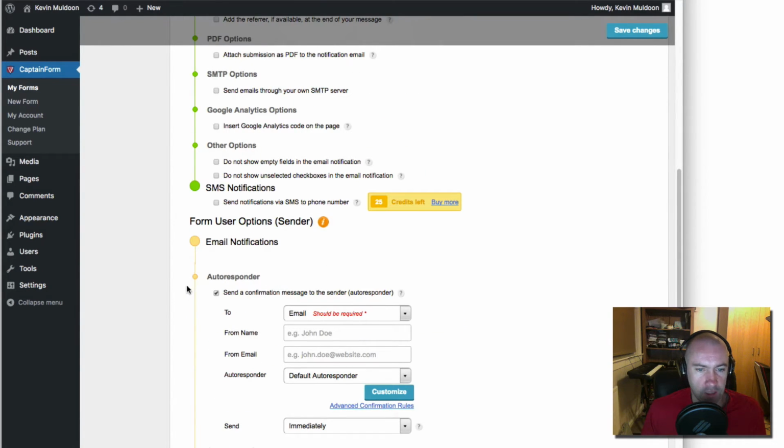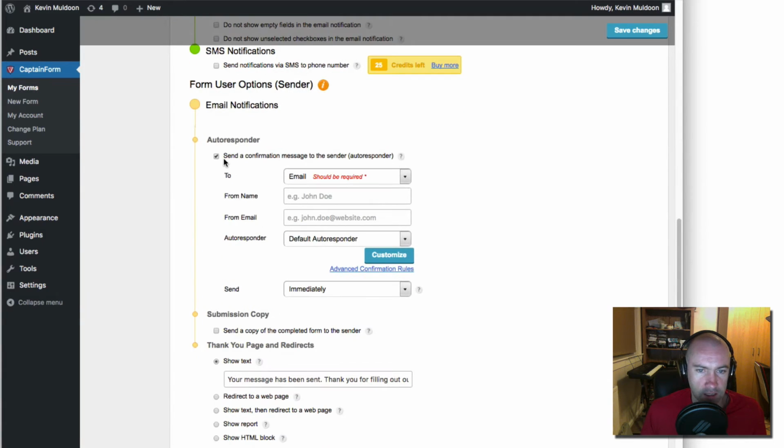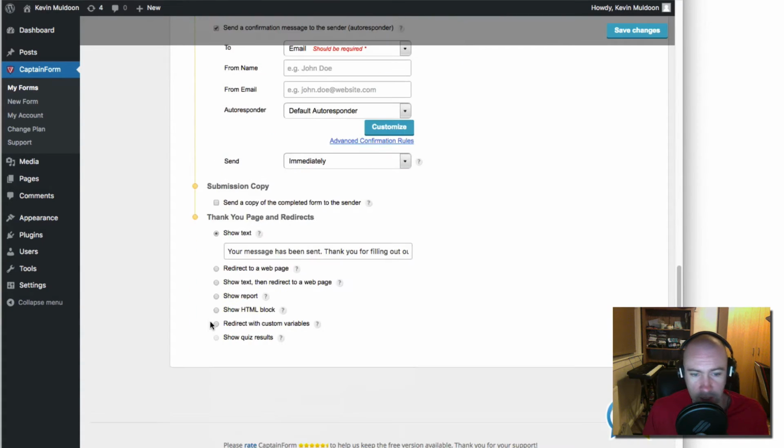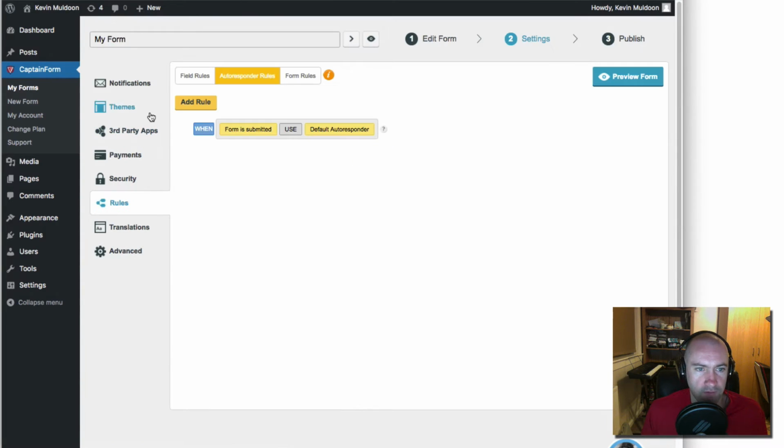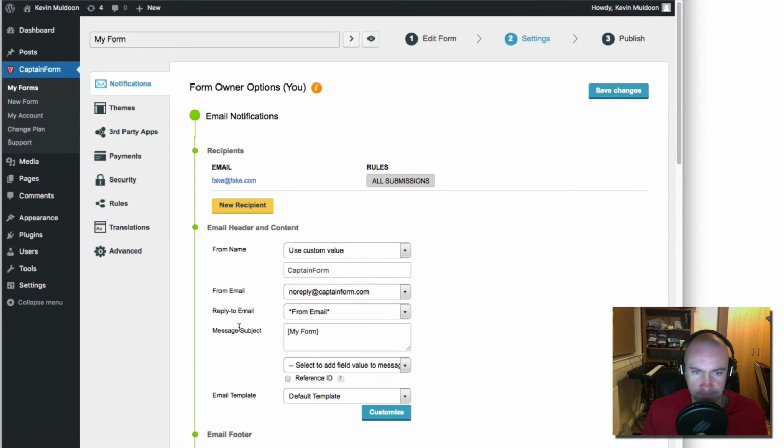SMS notifications, autoresponder notifications, send a confirmation message to the sender. You can specify exactly what's in the message. There's a lot of great options there.